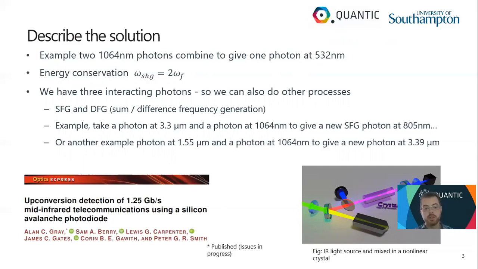And we have used this process recently to demonstrate a gigahertz rate transmission of mid-infrared signals for communications transmission, where final detection is performed using silicon avalanche photodiodes.